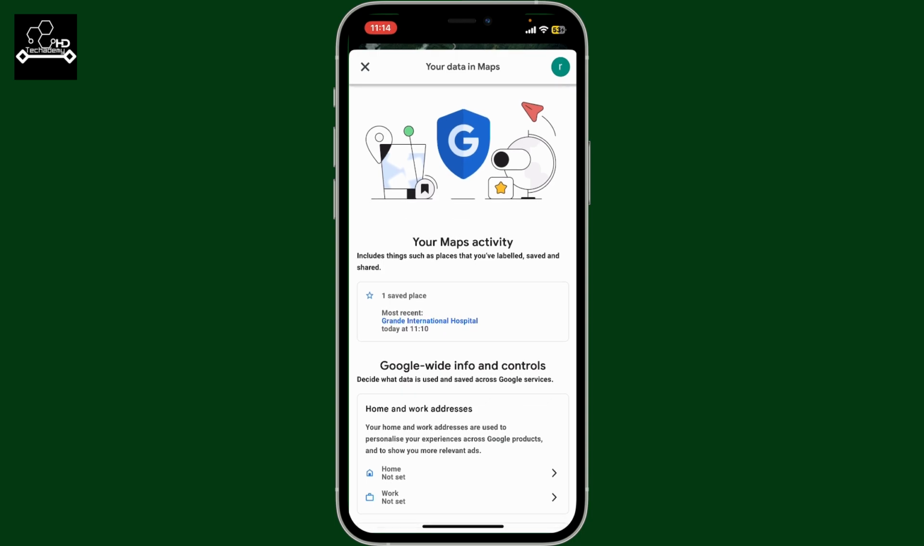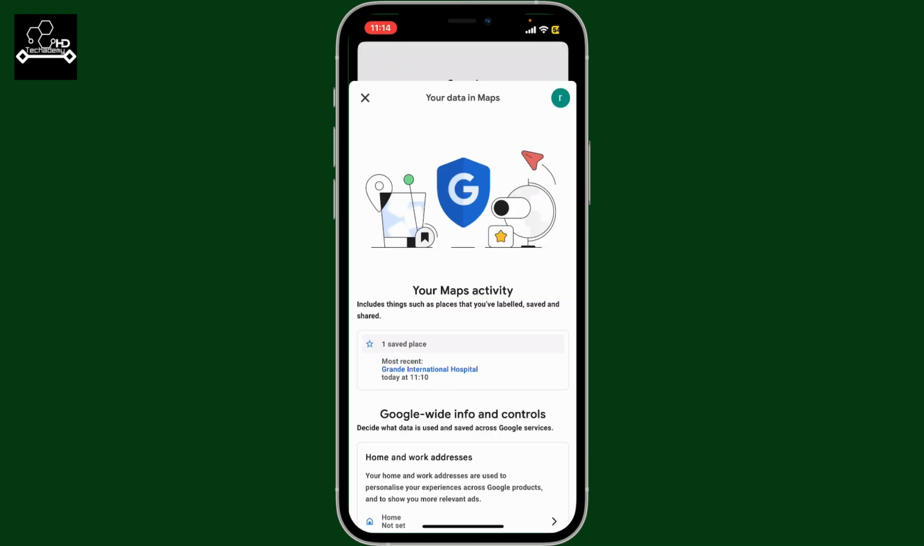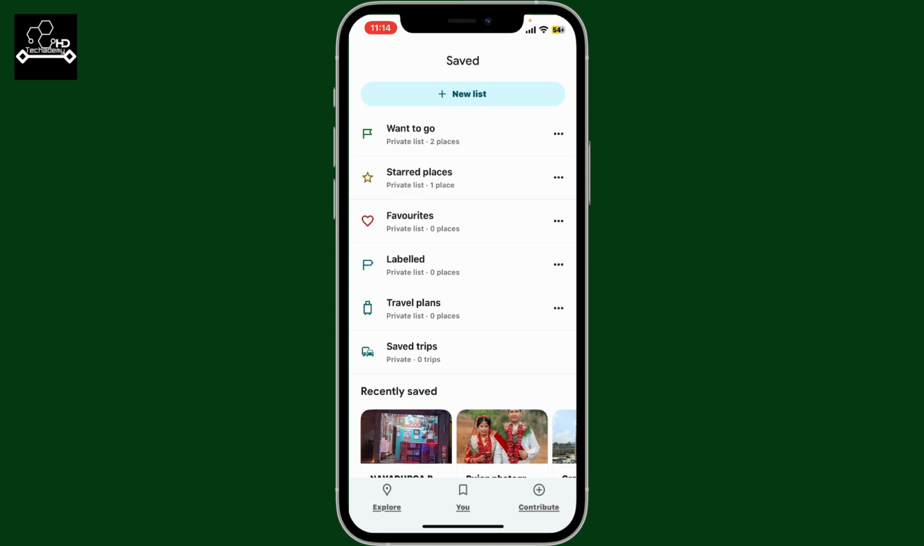Now scroll through your Maps activity option and then tap on the star icon right in front of one saved place over here at the top. This will then open up all of your saved places on the list. You can also see your favorites, labeled, travel plans, and other saved trips on this page.